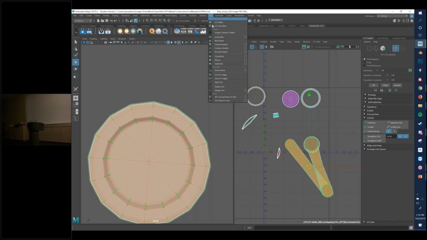Gotta make sure that I got that selected in face mode. Well, UV shell. And then UVs, camera based. And now I'm back to square one. All right, so that's all put together. It's no longer a scary worm shape. And now I can hit unfold.